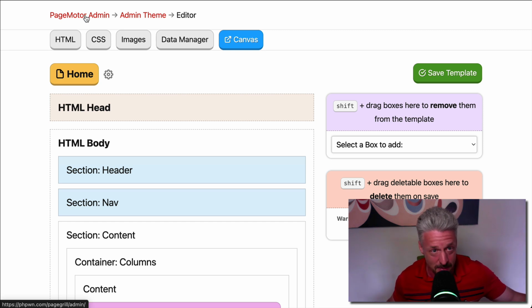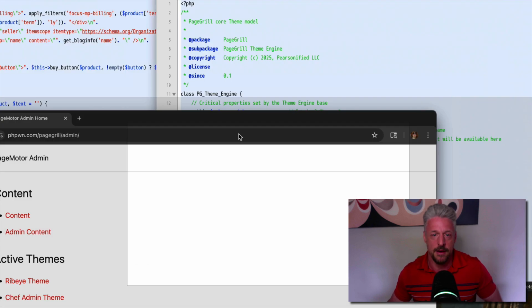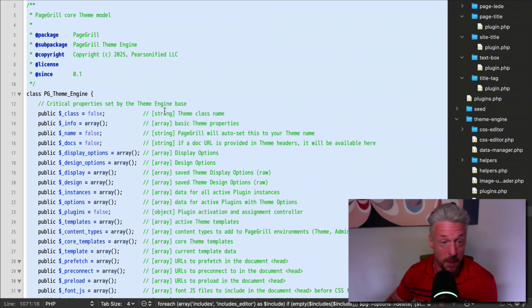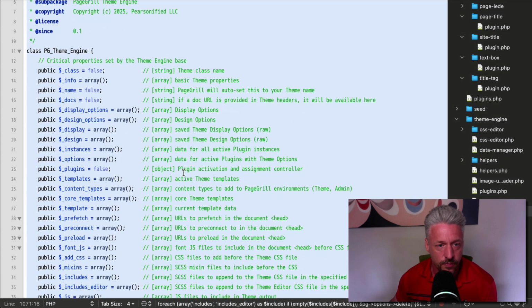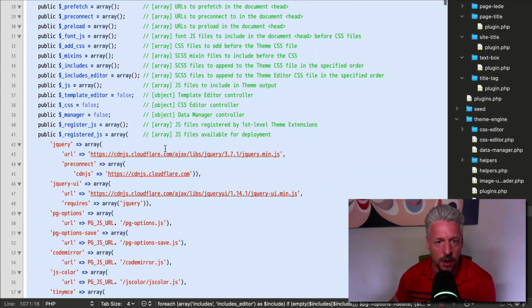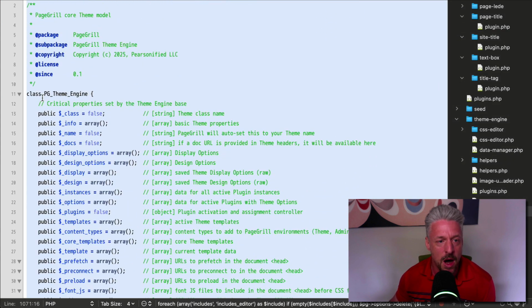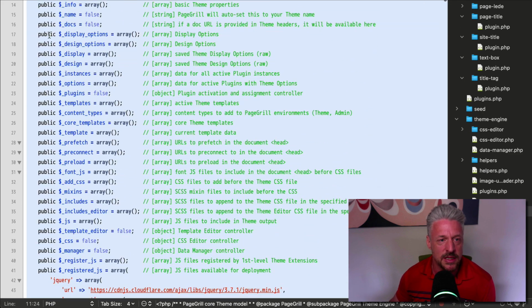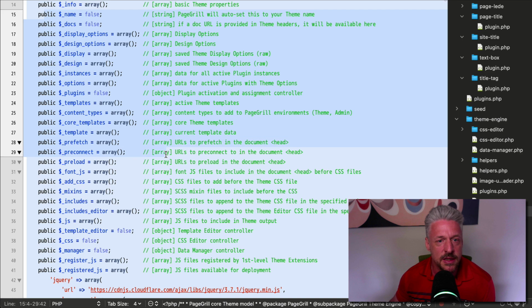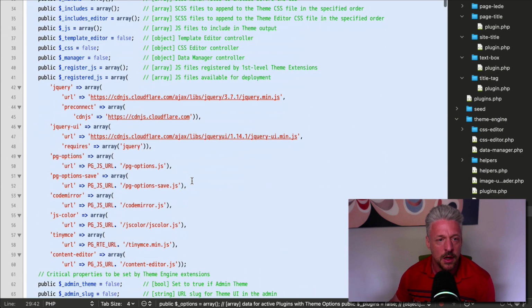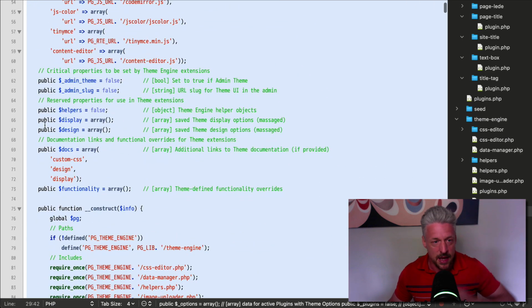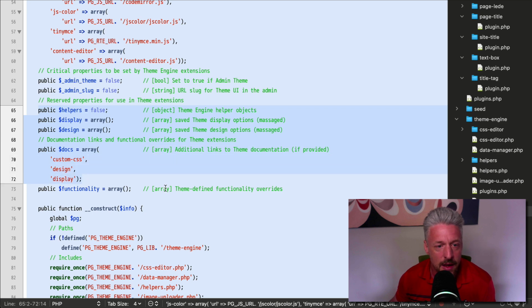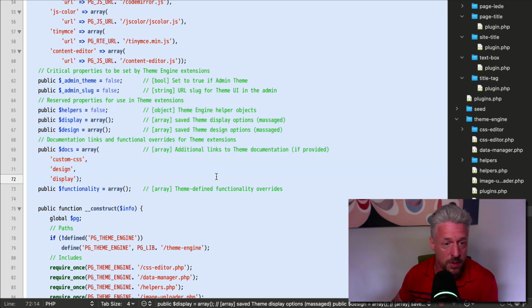Yes, the admin theme has some unique properties that the front end theme does not, but that's the power of OOP. So we have our basic theme model. And we've got a whole bunch of stuff similar to what we saw with the plugins, a lot of reserved properties that are used by the system. These are underscored. And then some other properties that are going to be referenced by any themes that get created for use with PageMotor.